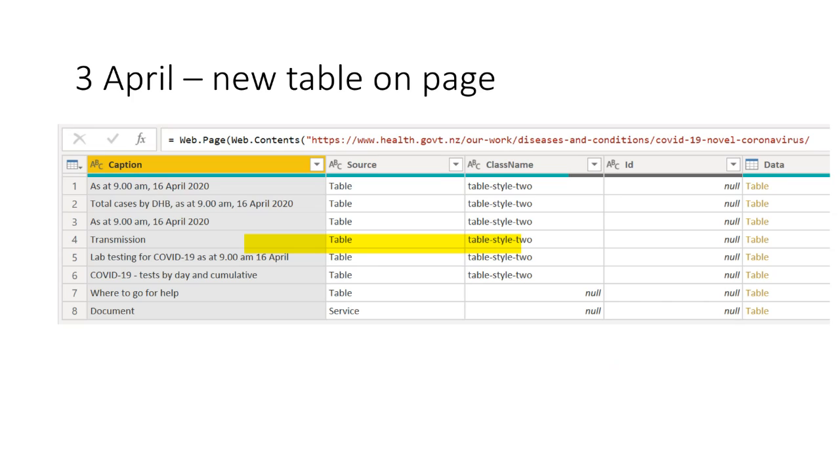Now, the next day, I found that when I refreshed my query, I had a very weird result. And I found that the total cases by DHB, which I pulled from a table on a website, used to be the second table on that web page, and it had now moved positions. You see here that it is in row 2. Just disregard the highlight for the time being. It used to be in row 2, total cases by DHB, but it no longer was.